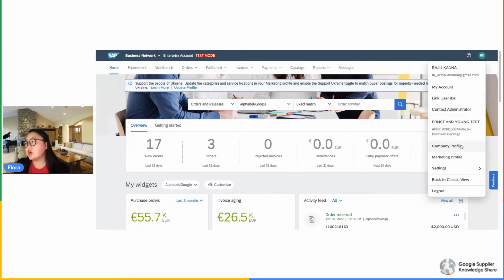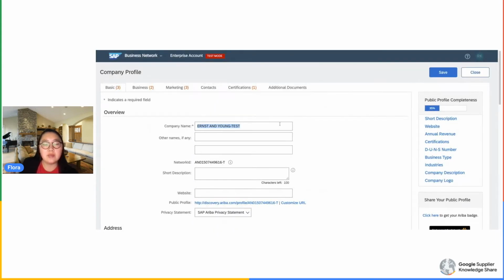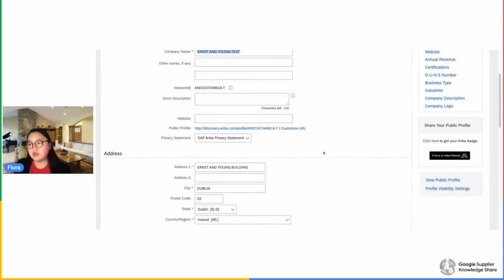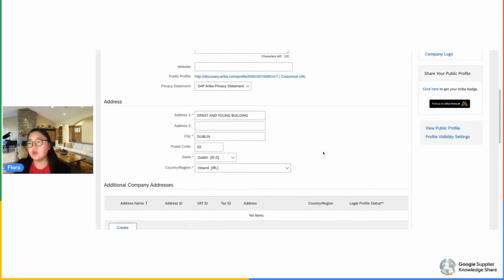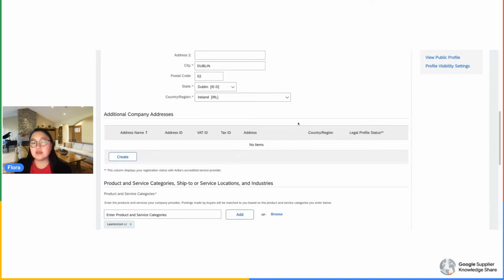And then another feature in the demo is the company profile. So for certain countries like India, Malaysia, and Singapore, to meet the compliance requirement, you'll need to add your legal profile. And this is the section, additional company addresses. This is a section where you will put in the legal profile.